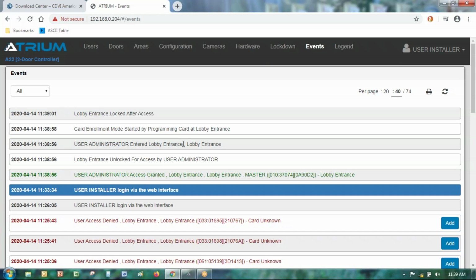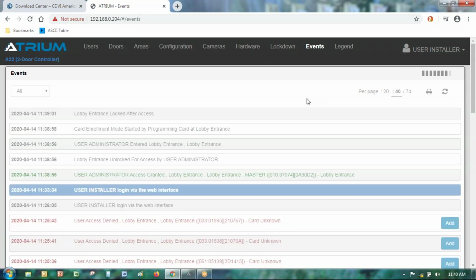However, typically when you're doing a master and programming, you'll swipe your master, swipe your programming, and add your card or cards. You can add multiple cards. Once you're done, to stop the enrollment mode, you simply re-swipe your programming card and the reader will go back to its normal status. So I've activated enrollment mode and I'm going to add a card right now to the system. We'll just refresh the screen.